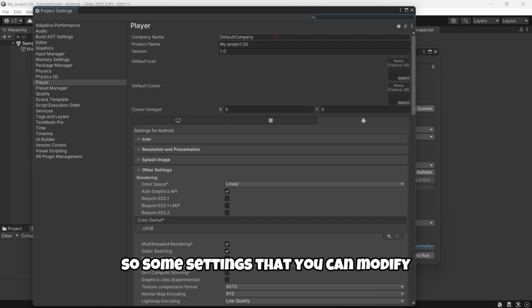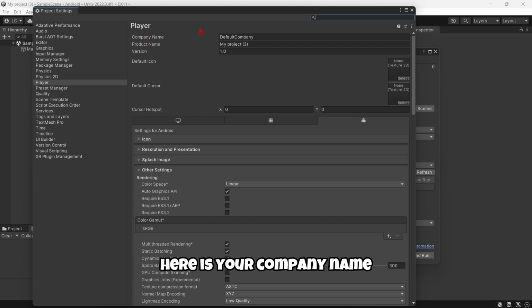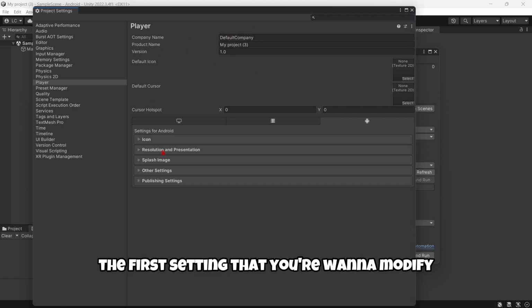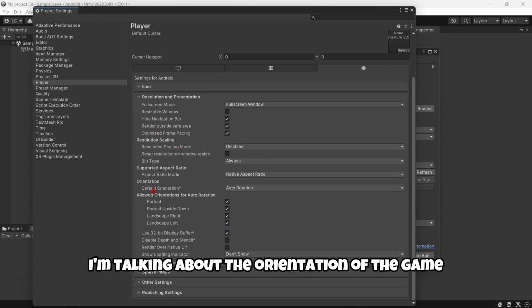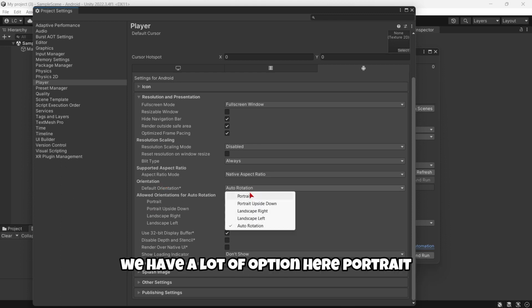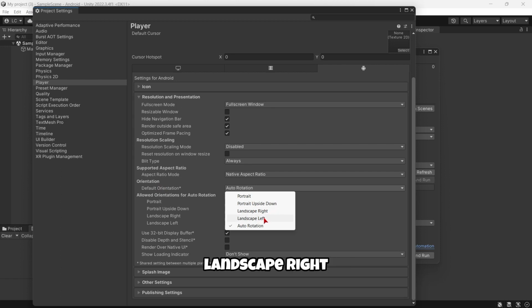Some settings that you can modify here are your company name, also your product name, that will be your game name, the version, and the icon. After setting up these main settings, the first setting that you're gonna modify is inside Resolution and Presentation. I'm talking about the orientation of the game. We have a lot of options here: portrait, portrait upside down, landscape right, landscape left, or auto rotation.